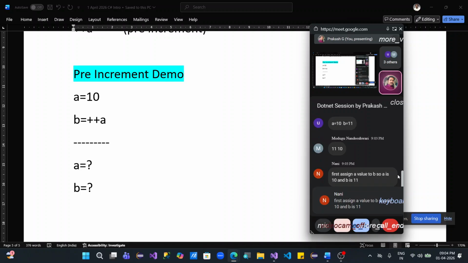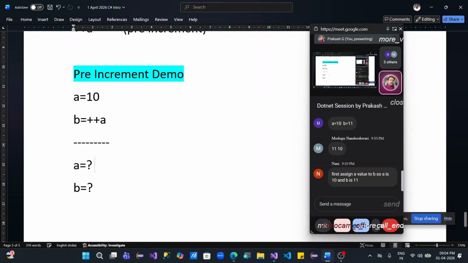Yeah, okay. The right answer is 11 and 11. Both are 11 and 11 actually. a also 11 and b also 11. That is the right answer. But why are both 11 and 11?